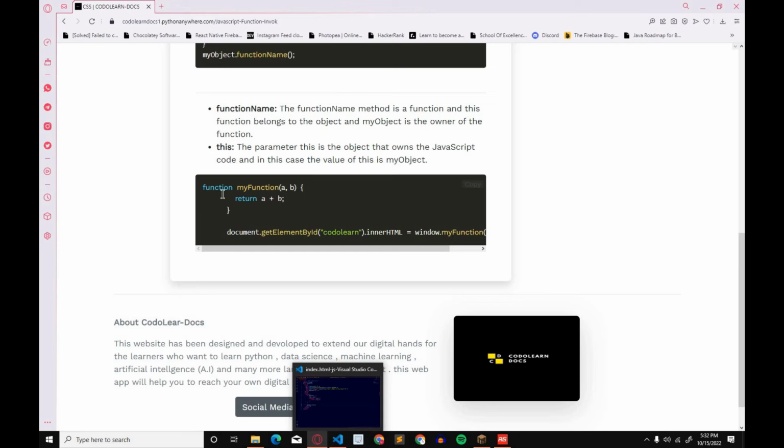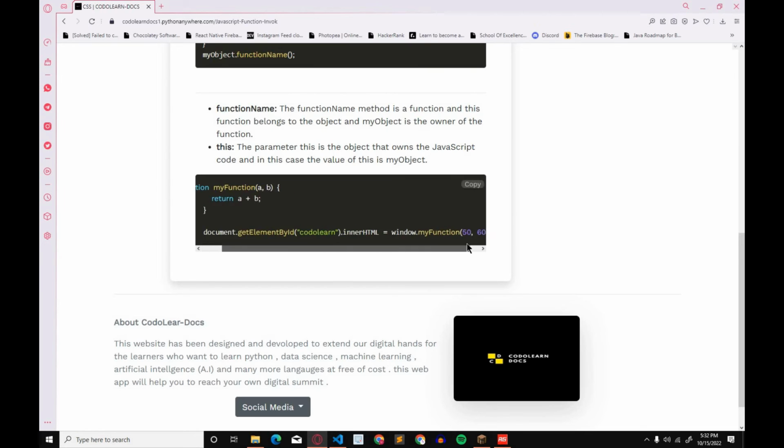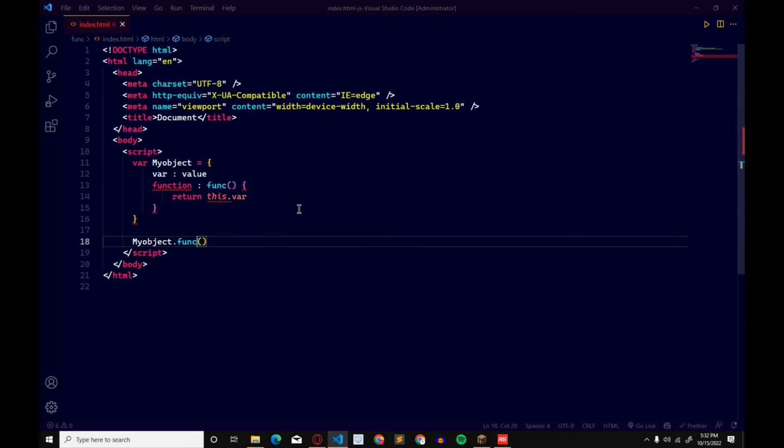So guys, for that, first of all, here you can see we created a function using the function keyword. Then we created myFunction, which is our name. Then we assigned two parameters, a and b. So here we make it return a plus b, and we used document.getElementById, which is codolearn, to target a p tag, and we assign window.myFunction a to 50 and b to 60. So let's do it in our VS Code.